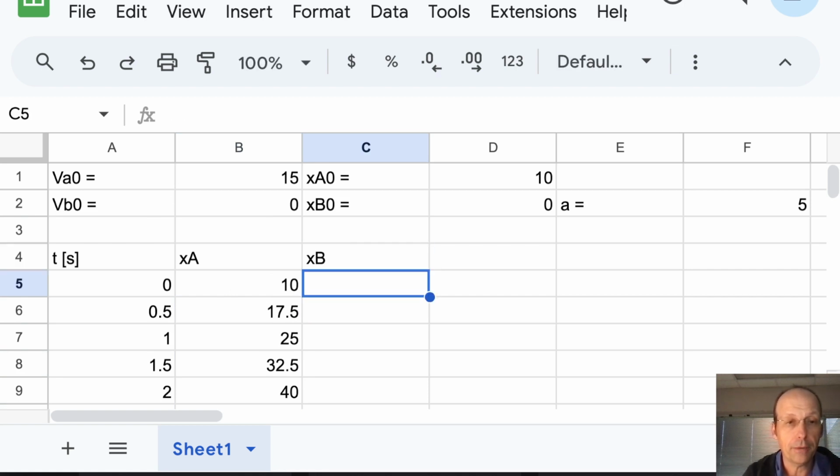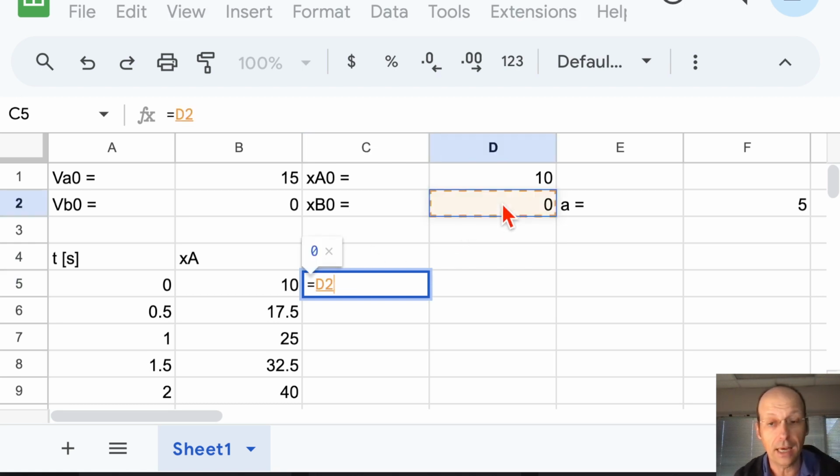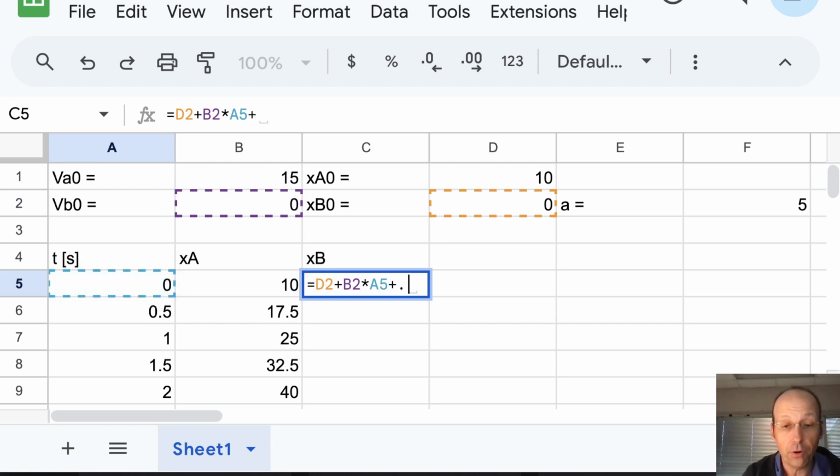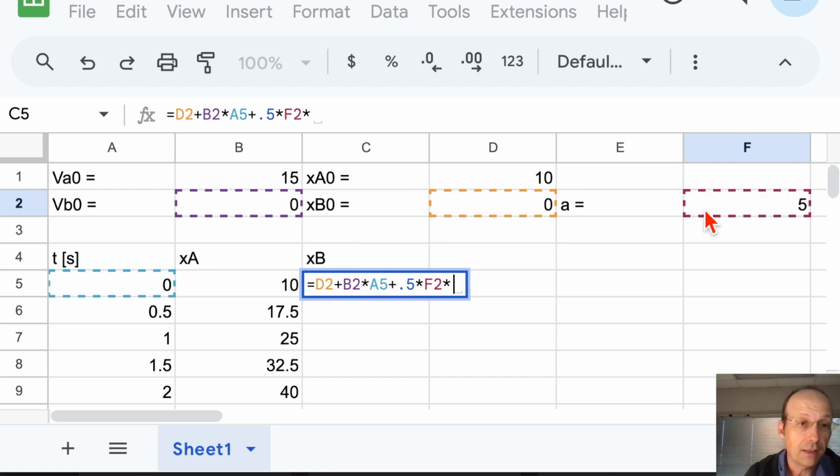No, I want capital B. And again, we're just going to write an equation. Equals the initial position, which is this cell. I'm going to click that, plus the initial velocity, which is this cell, times time, which is this cell over here, plus 0.5 times the acceleration, which is this cell, times this time squared.